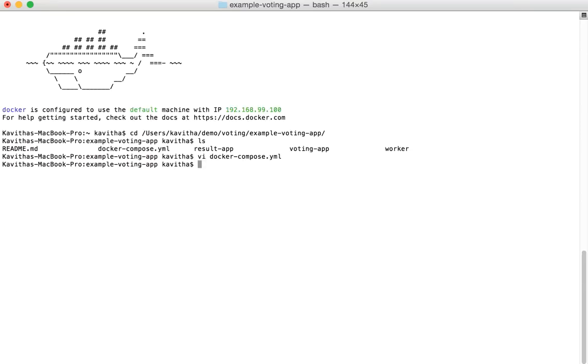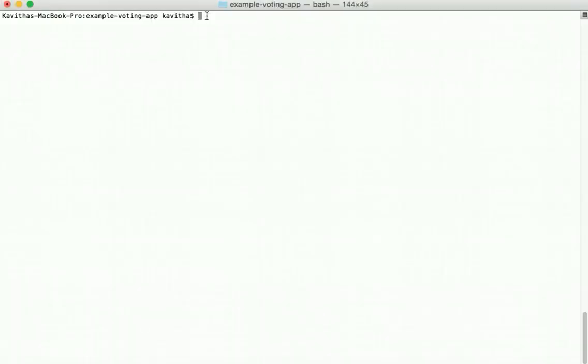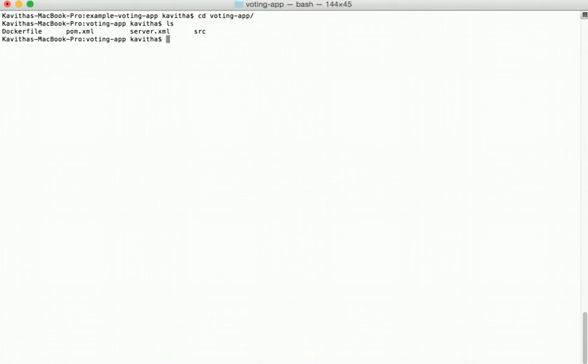Now let us go and review the other configuration. Let us start reviewing the contents of the voting app. So here we have a Docker file, a pom.xml file, a server.xml, and the source folder where we have our application artifacts. So first let's review the Docker file.